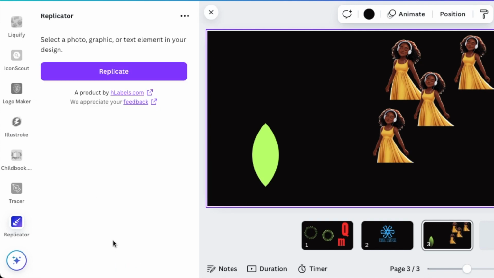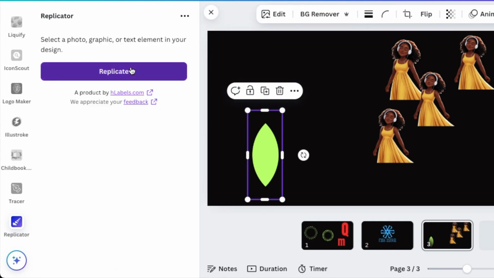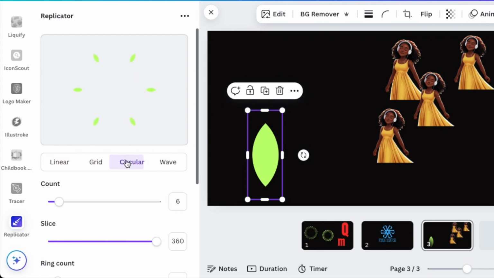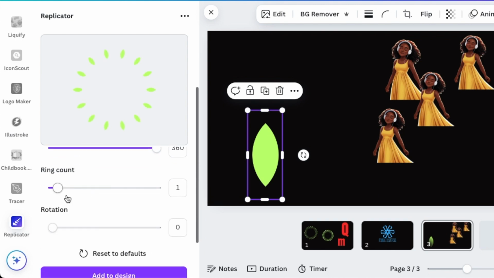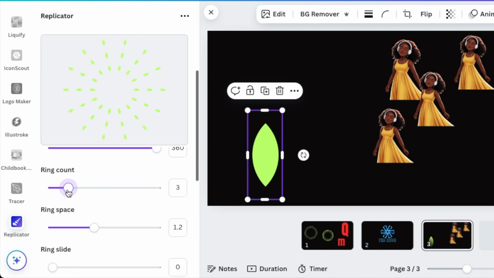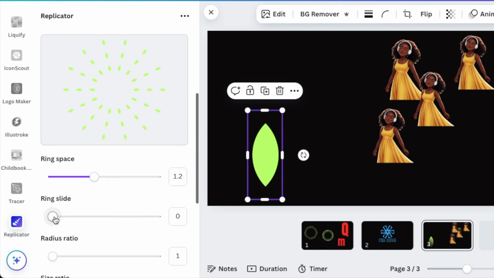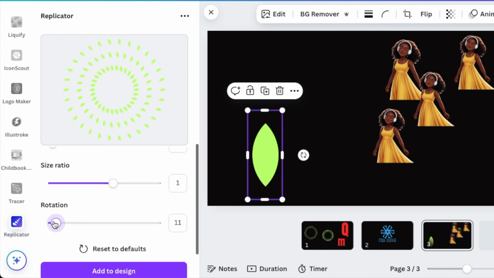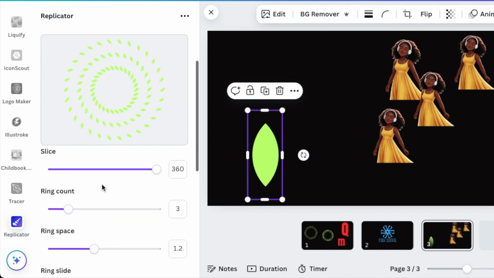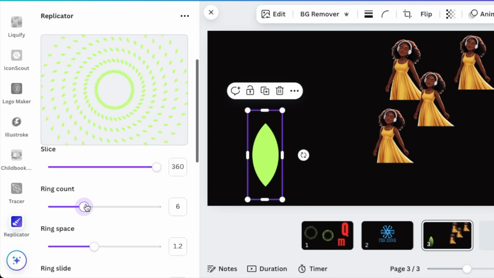We're going to go back and replicate this eye. We're going to select replicate, and we're going to make it circular, and we're going to see if we can create a mandala. So you add the count, and then you add your ring count. We can leave the space, then you can add your slide. So if we add more, it looks like that, and when you rotate it, it tweaks like that, and it creates that beautiful mandala on Canva.